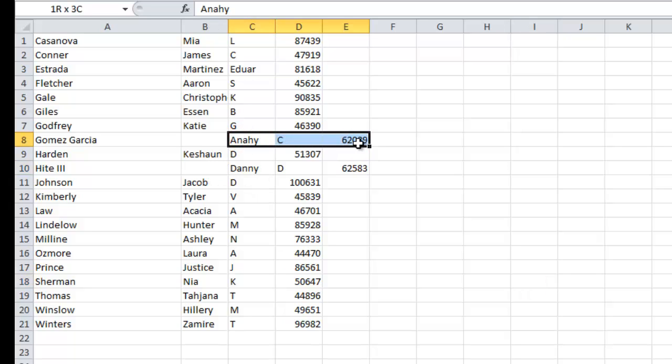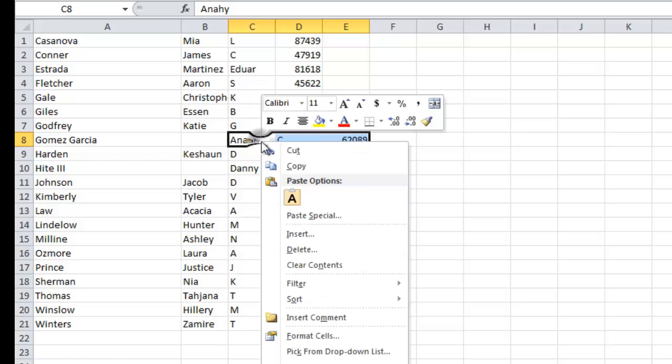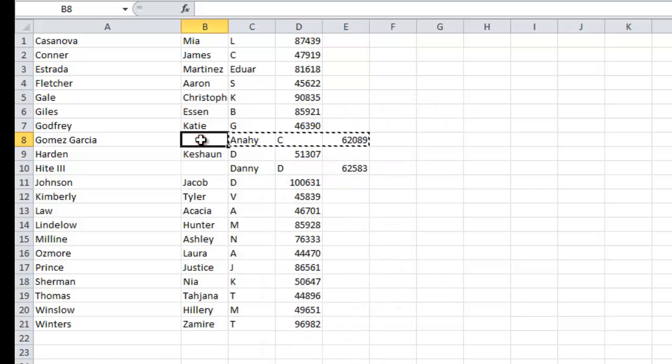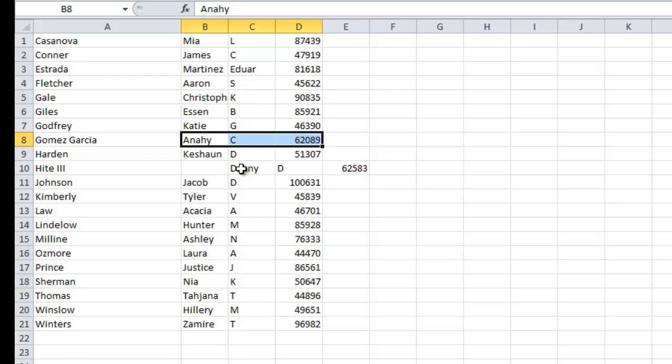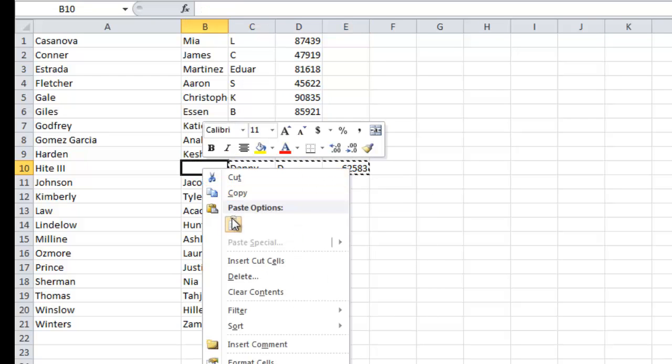Now we simply just move all of this to the left. Highlight the three cells, right click and hit Cut. Click on the empty cell, right click and hit Paste. And again, to do this one, highlight the three cells, right click and hit Cut. Click on the empty cell, right click and hit Paste.